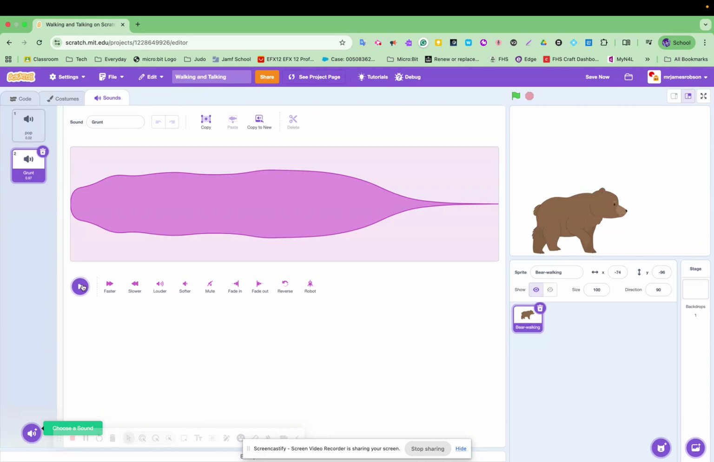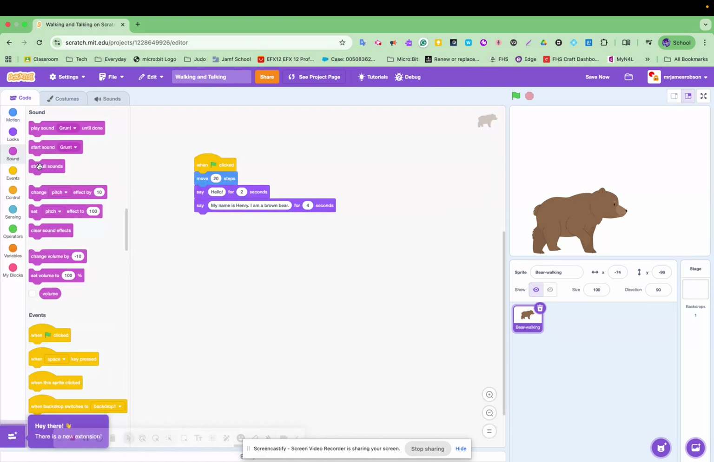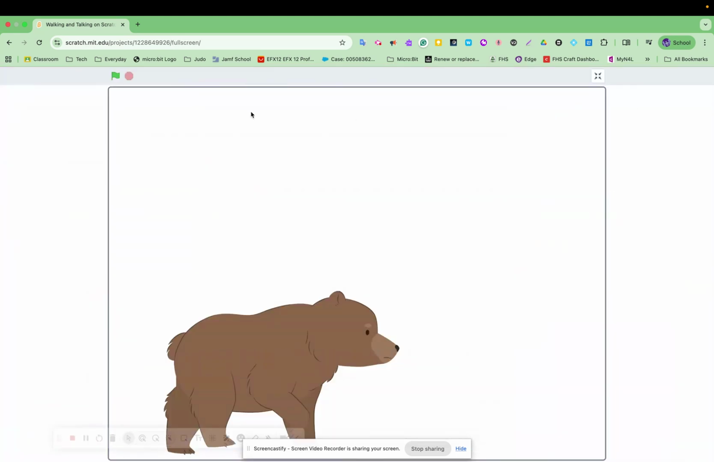And now if I click this little play, I can get a preview. It's a pretty good sound for a bear. We can slow this down to maybe make it a little bit deeper. I quite like that, so I'm going to stick with that. Now I'm going to go back to my Code tab, and you'll see the grunt sound is there ready to go. So now I'm going to drag it on, put it on the end of here. Let's see what happens when we click on the green flag. Let's do full screen.